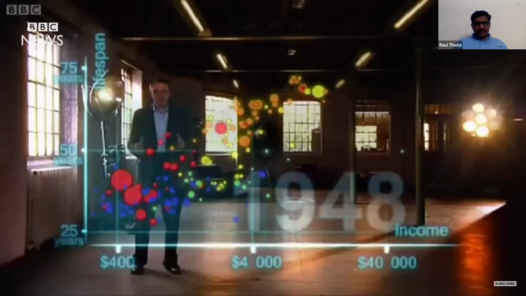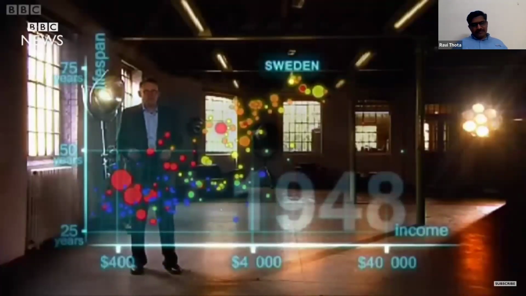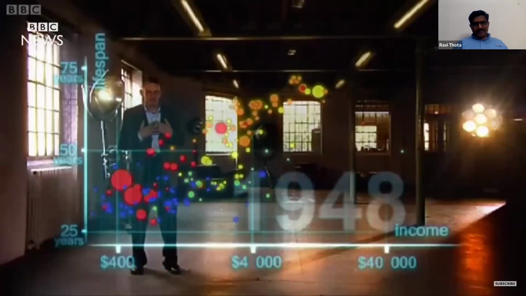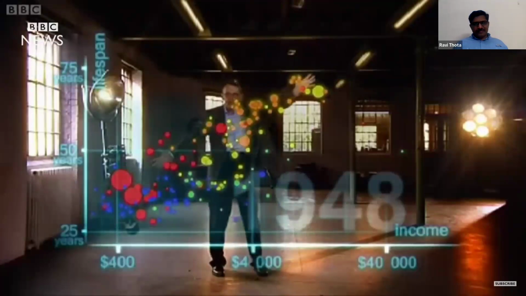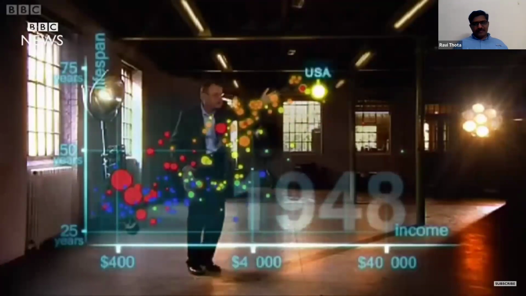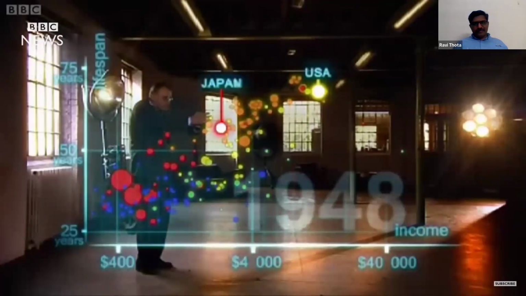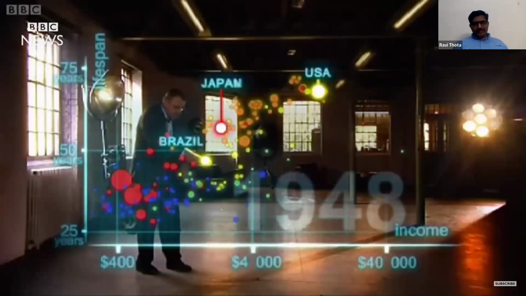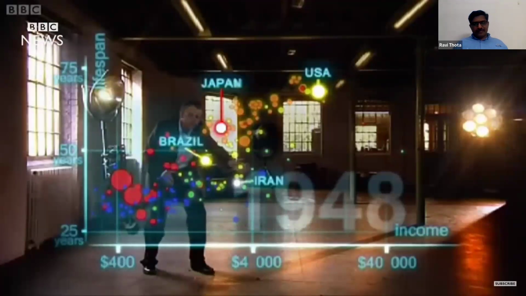1948 was a great year. The war was over, Sweden topped the medal table at the Winter Olympics, and I was born. But the differences between the countries of the world were wider than ever. United States was in the front, Japan was catching up. Brazil was way behind, Iran was getting a little richer from oil, but still had short lives.